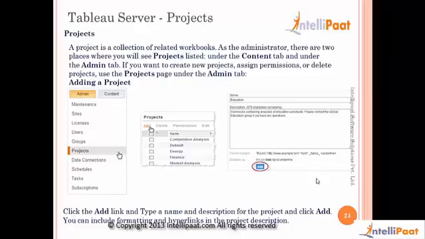And now there is something called projects. This is where the reports or the dashboards that are created in Tableau get published. So you have a site, and then within the site there is something called a project. So you can create different projects.